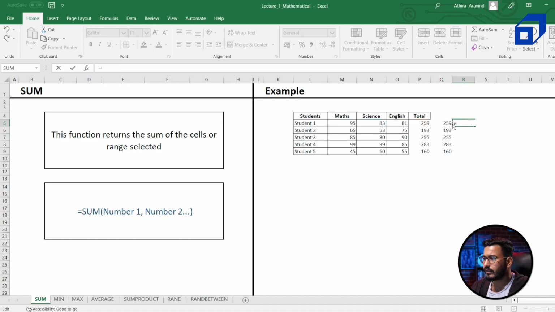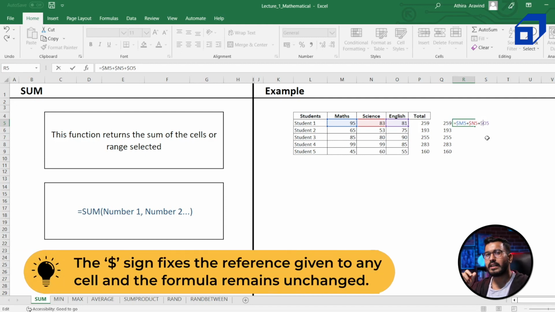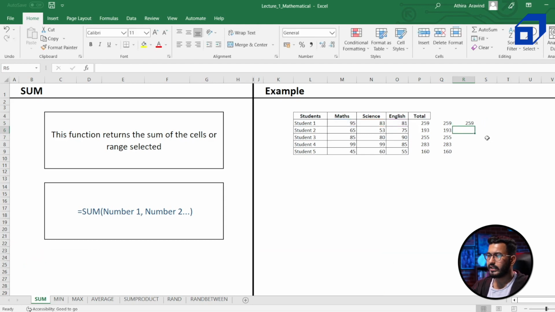Now we'll say M5 plus N5 plus O5. Now since I do not want the column to change, I'll add a dollar sign before M. So $M5, $N5 and $O5. Now what is the meaning of dollar? Dollar means I have freezed. I do not want this column to change. So now if I press enter, I am getting 259.